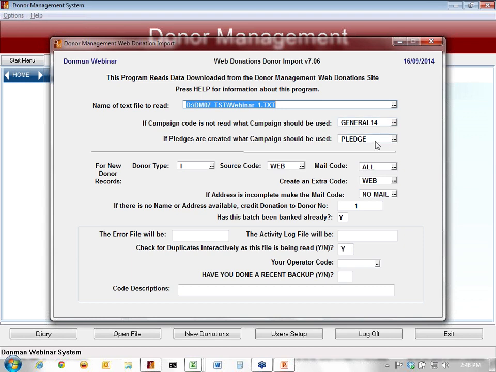What campaign, if it's a pledge, donor type and things like that for default setting up of donor records, is it banked already, all of those same sort of things that Gary did, except there's no check for duplicates via the email. And of course with web donations that would have been a nice thing to have, but certainly that's not there at the moment. Okay, I won't actually run through that, we are running out of time.